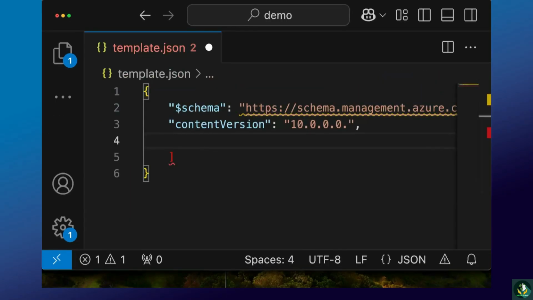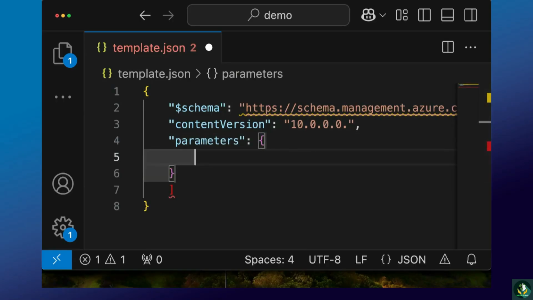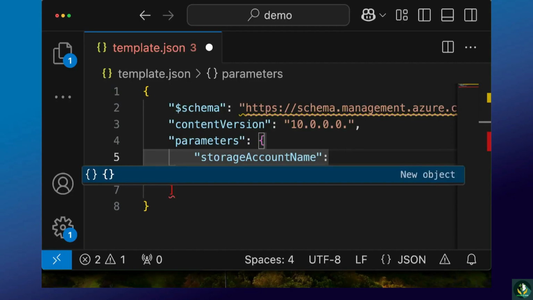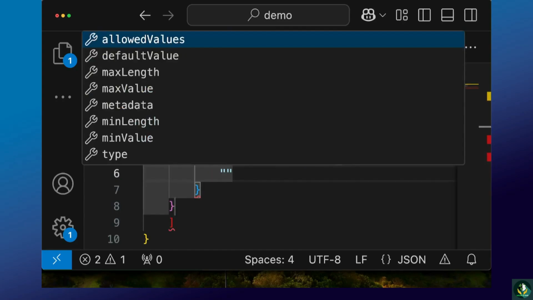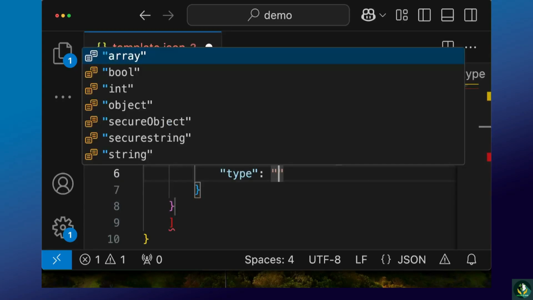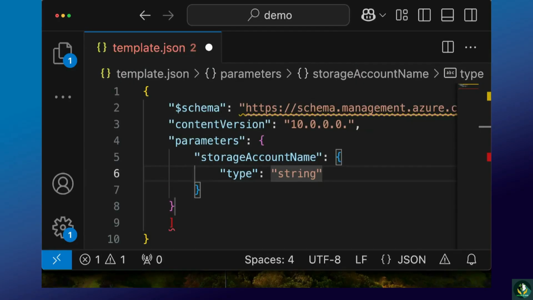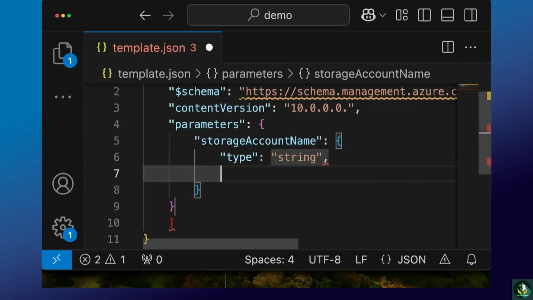Now we'll add the following parameters, right? Then we'll hit return here to add the parameters block, and we'll add the parameters for storage account name. Let's do the name first. Again, we'll add a colon here and curly braces for the parameters of storage account name. The first parameter will be type, and as I've said, we'll make it string. Again, we'll use a comma to separate the parameters.